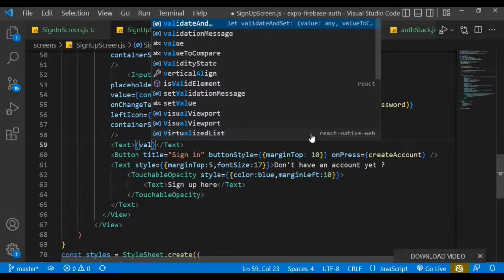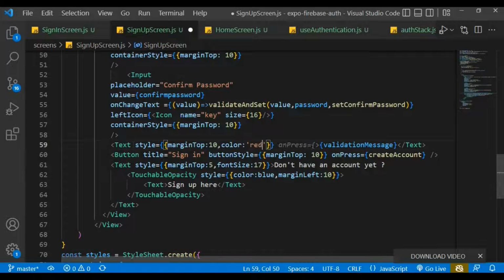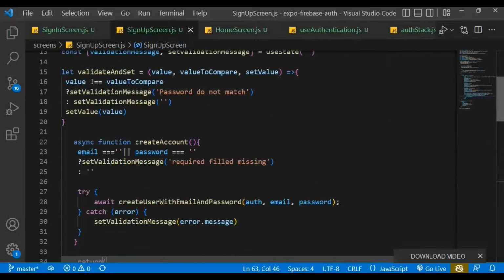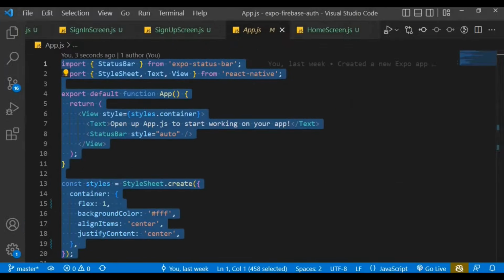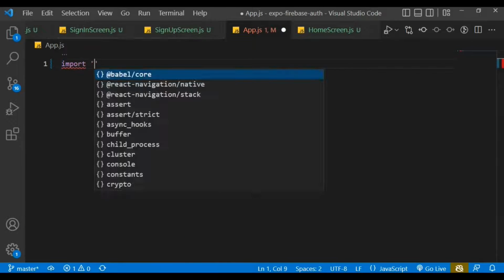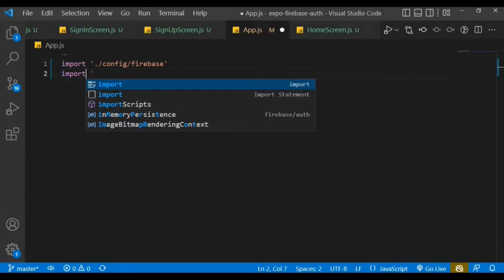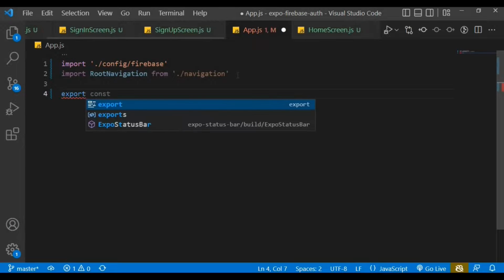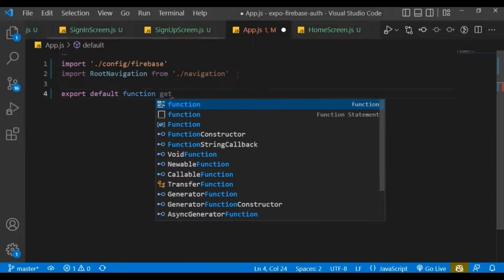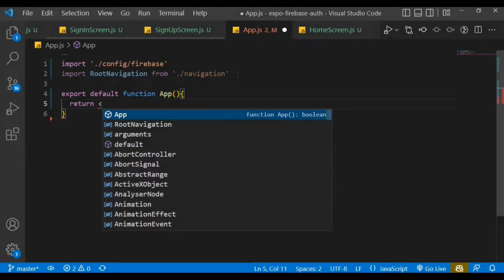So it will also be having a Text as well, and that's going to receive the validation message. So we give it a style by giving a margin top of 10 and also a color of red. So when we visit our App.js, we get rid of everything and import our config/firebase. We also need to import the root navigation. So we create our App function. That's the highest level. So within that, we need to return our root navigation component. That's pretty much what should be found within the App.js.